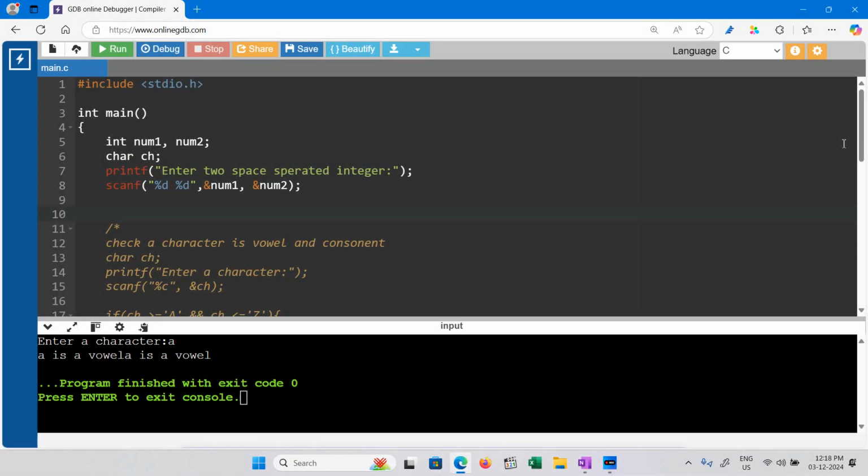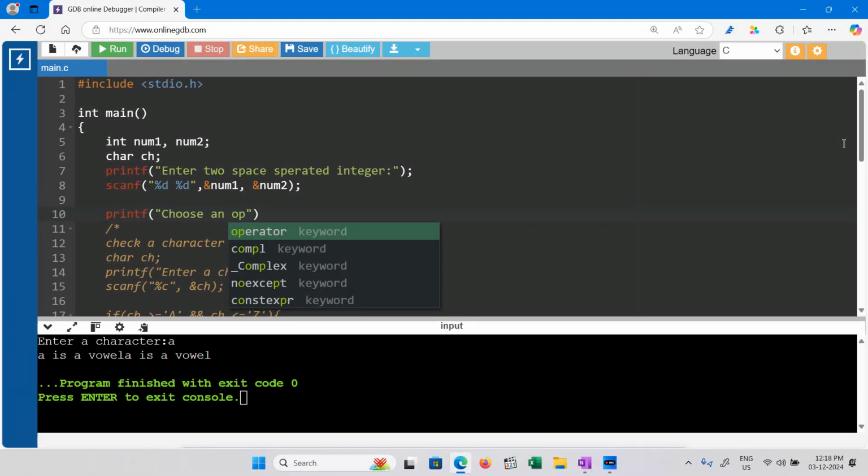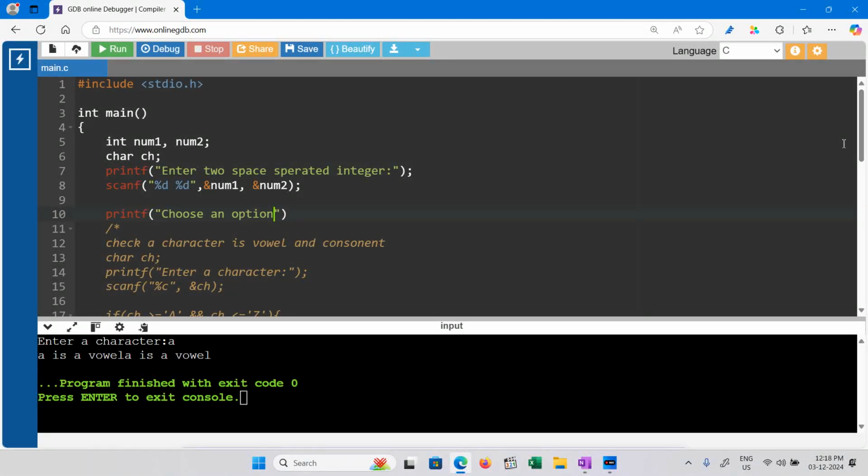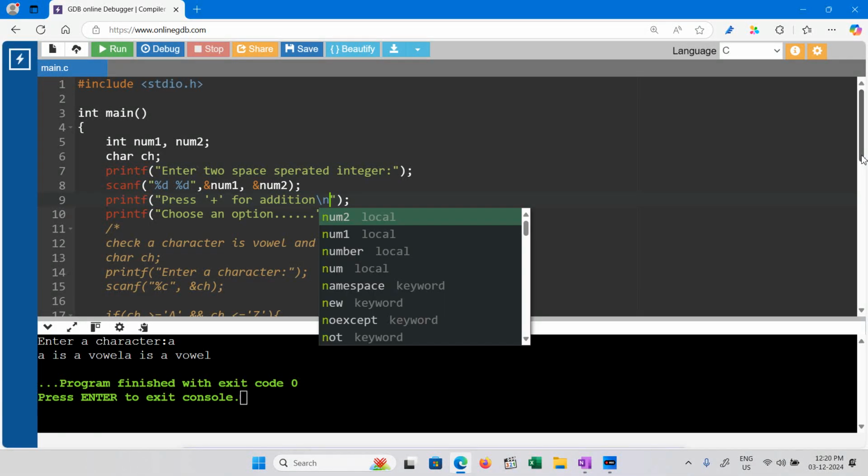Okay, now let us take a character as input for the operator. Before that we need to display what operators are available. Choose an option. So before that let us print all the options. One, plus for addition, right? Similarly, you need to give the other five options as well.